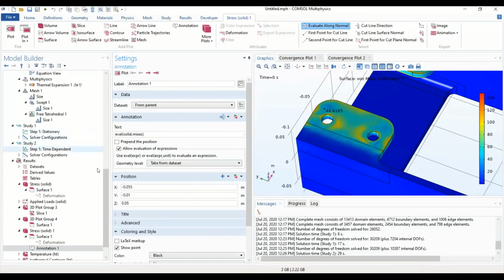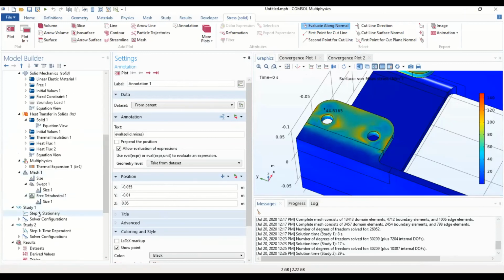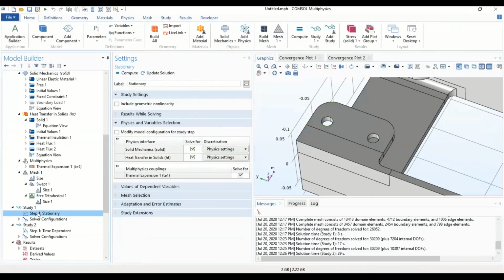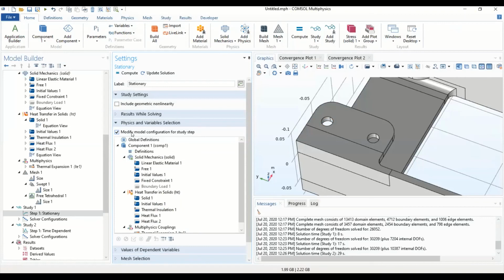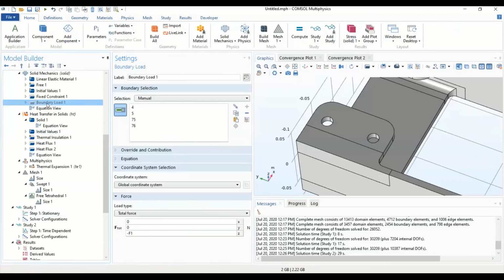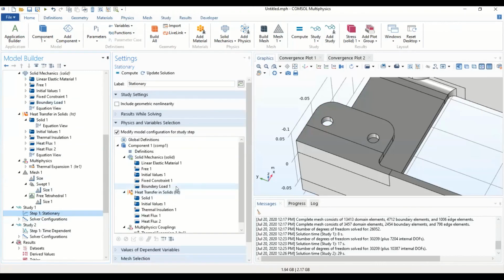There's another way we can also edit our study to, for example, have our study 1, which is a stationary study, compute just for the solid mechanics, which we did already without the multiphysics. But we have disabled our boundary load. We can enable it just for this study. So we can go to modify model configuration study setup steps. We can go to boundary load and enable it first here. Yes. So it's now enabled in my study.